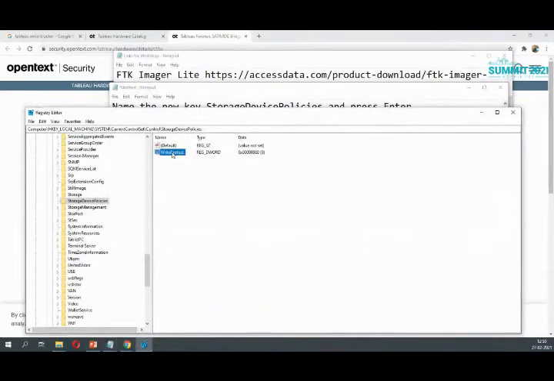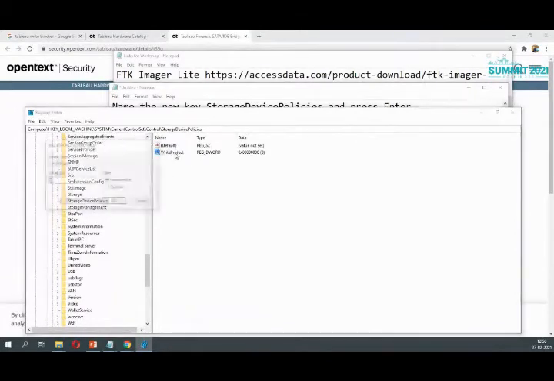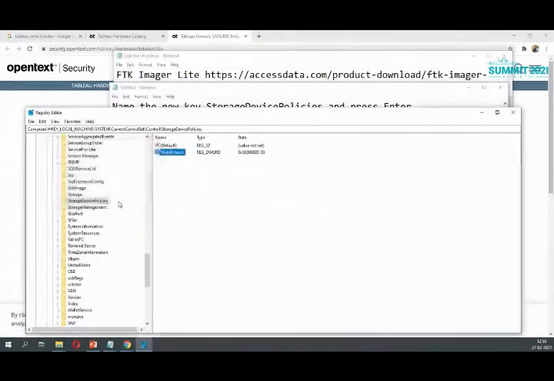So I have created a new DWORD value called WriteProtect. Just double click on it. It has a value of 0 right now. What I'm going to do is insert a thumb drive into my system, and let me show you.